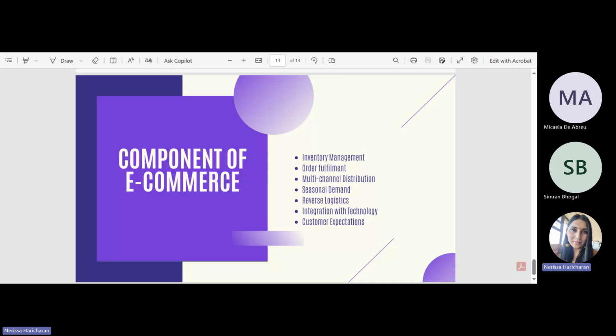Integration with technology, a lot of times e-commerce warehouses leverage technology in order to optimize their operations and improve efficiency. They use a lot of WMS systems, with barcoding, scanning, automation, that sort of thing.